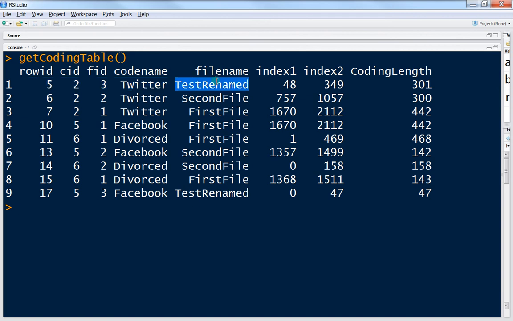And then you've got the file name. So this is very interesting. So if I check this one, this is file name number 3. So obviously this one and this one have exactly the same name. So this is obvious. And after, you've got the index. So basically the code here started on character 48 and ended on character 349. And the length is 301. So this is very nice because you've got a lot of information.